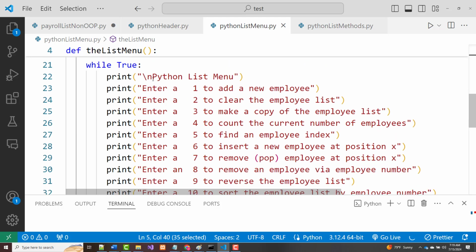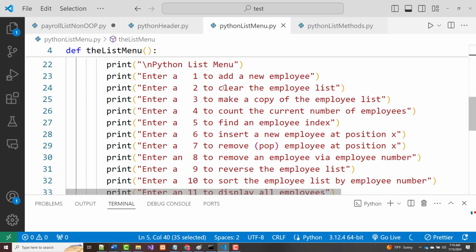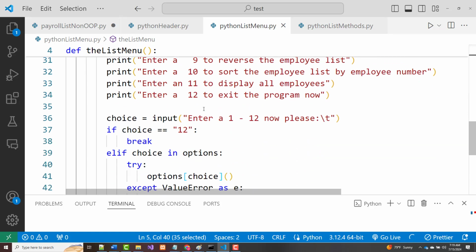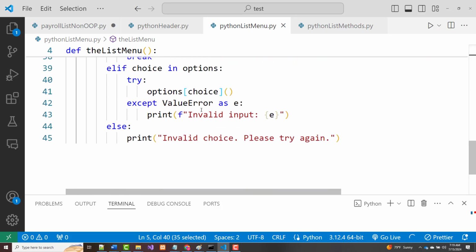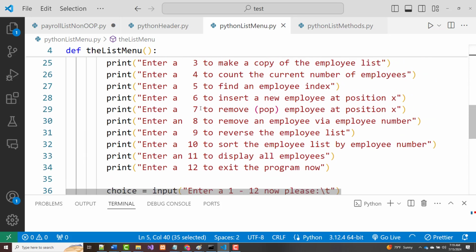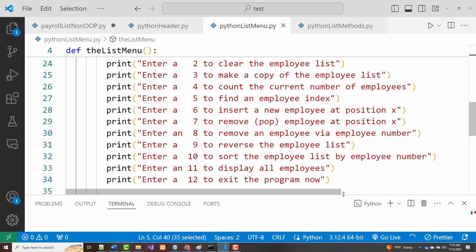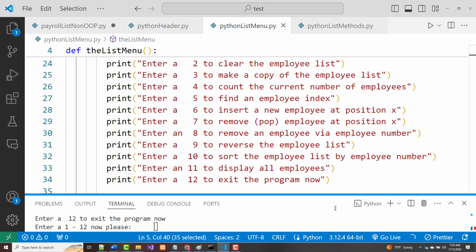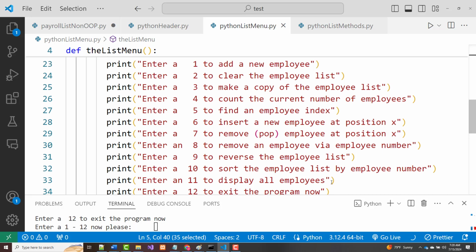It's just going to print out Python list menu, enter a 1 to do this, enter a 2 to do this, etc. Now, before we finish this, because there's not much more in here, let's think about a couple things here. In particular, we can add a new employee, not a problem.